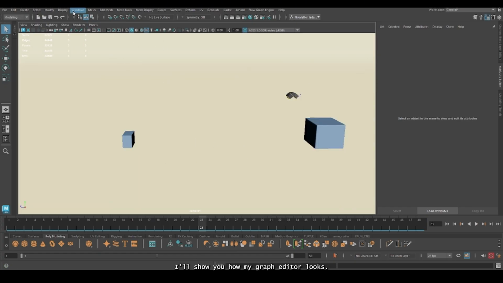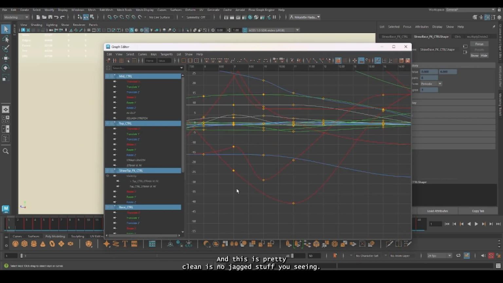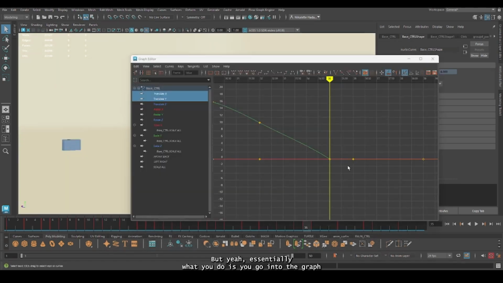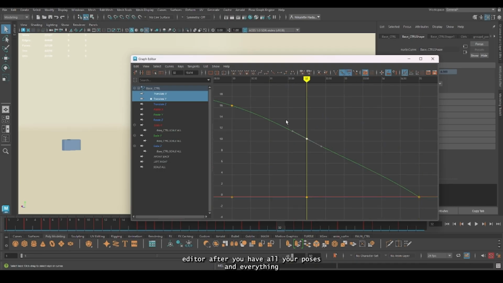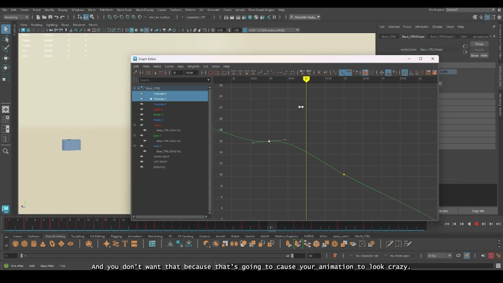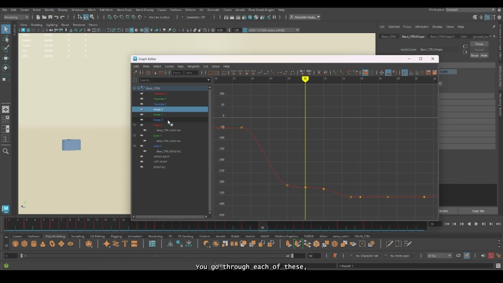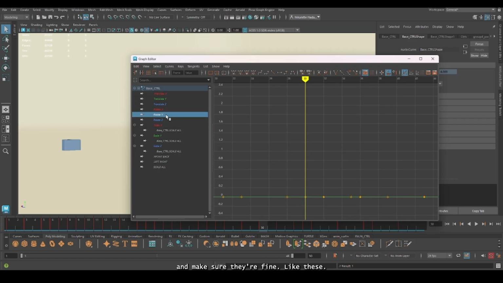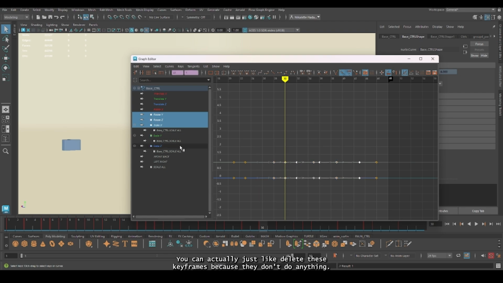I'll show you how my graph editor looks now. Okay, so I selected all so you could see what it looks like. And this is pretty clean. There's no jaggedy stuff you're seeing. Let me just select one instead. But yeah, essentially what you do is you go into the graph editor after you have all your poses and everything and try to clean up as much as possible. Because all of these would look like this, and you don't want that because that's going to cause your animation to look crazy. You can go through each of these and make sure they're fine. Like these don't really matter. You can actually just delete these keyframes because they don't do anything.